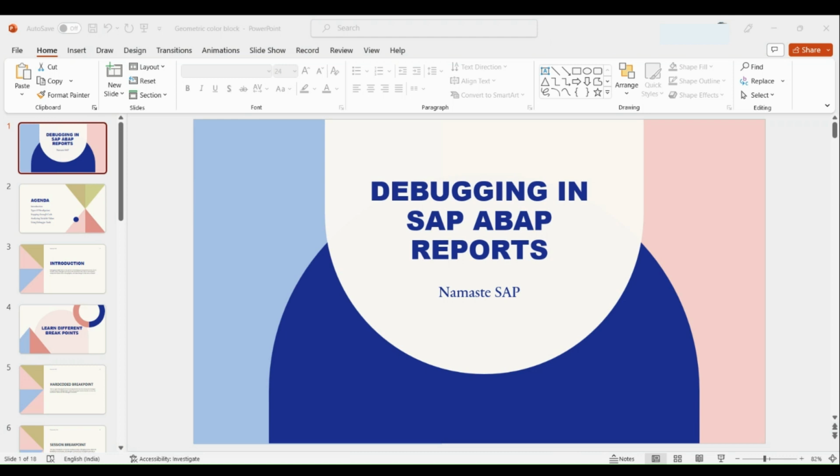As a developer working in SAP ABAP, you know how challenging it can be to identify and fix errors in your code, right? That's where real debugging comes into play. Debugging is a crucial skill for any SAP ABAP developer as it helps you quickly identify and resolve errors in your code, ensuring that your programs are running smoothly.